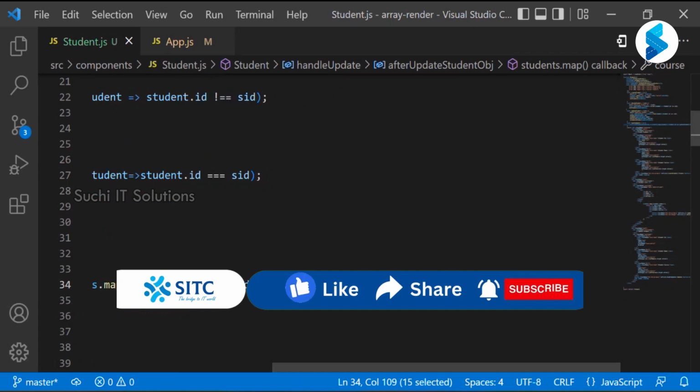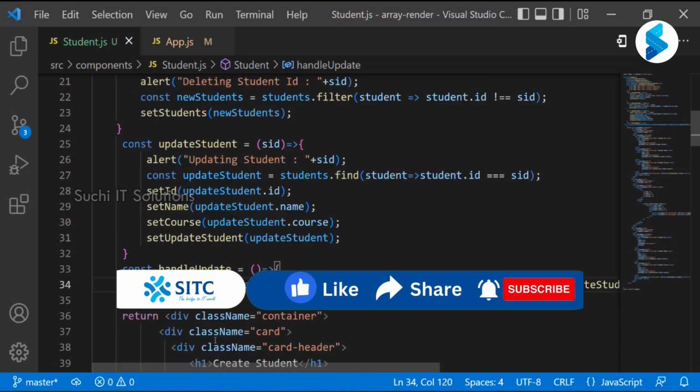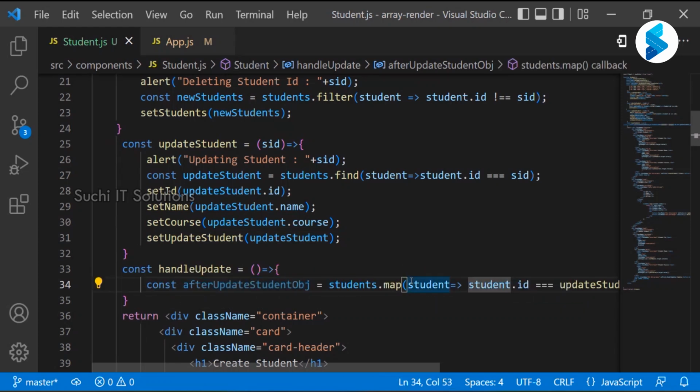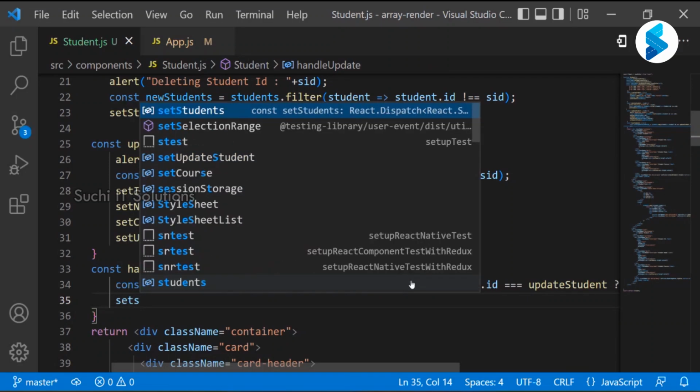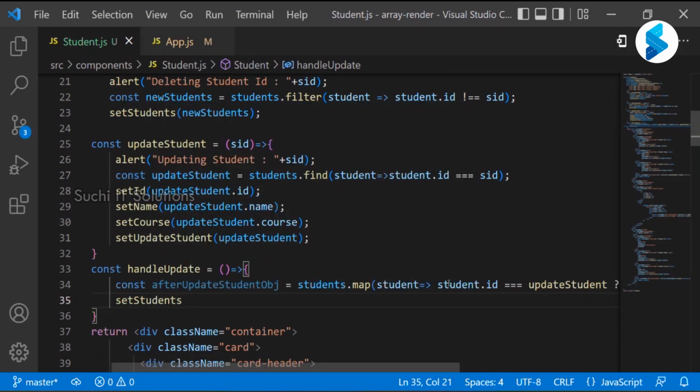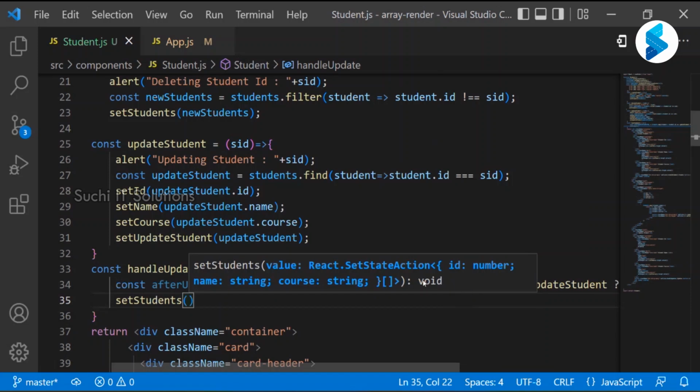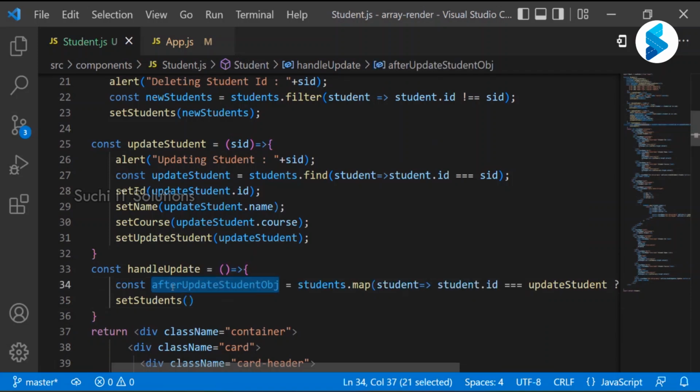So the updated information is available here, right? This updated information I need to update to the array level. That is the purpose. Here I need to use setStudents and pass the afterUpdateStudentObject. For your understanding purpose, I'm using that lengthy name. So this is the way we update it.